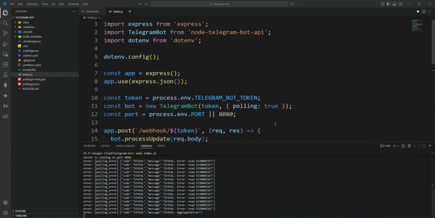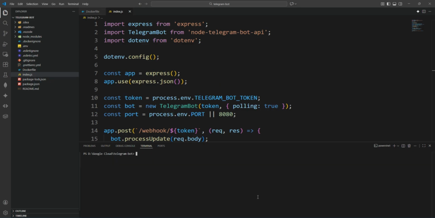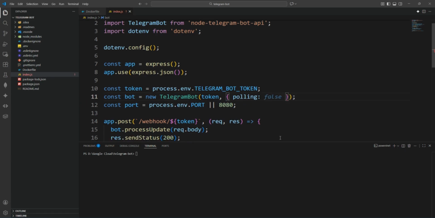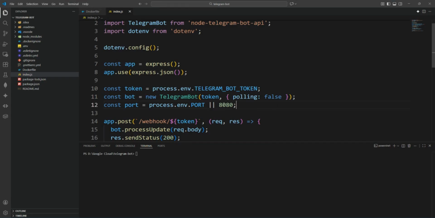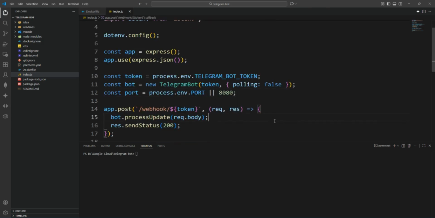We are back in VS Code and we are stopping this bot and clearing the terminal. Let's make it false, and the port will remain the same. We save this code and let's deploy it.